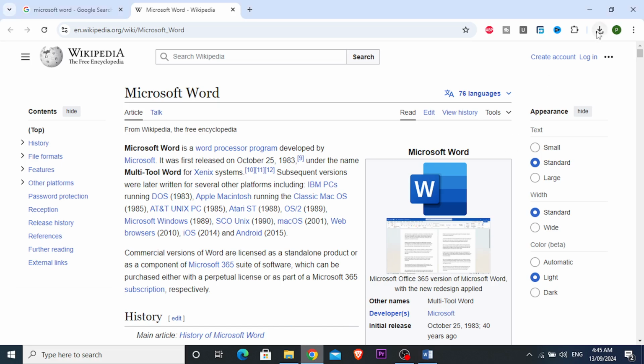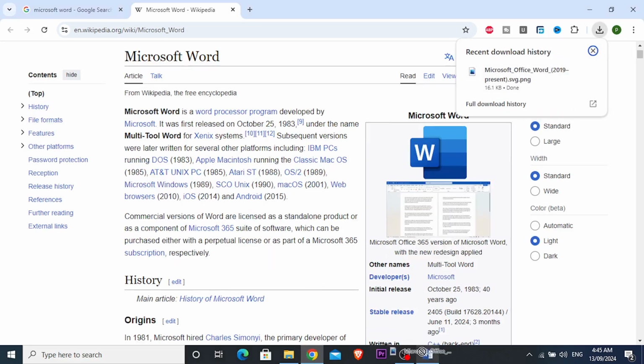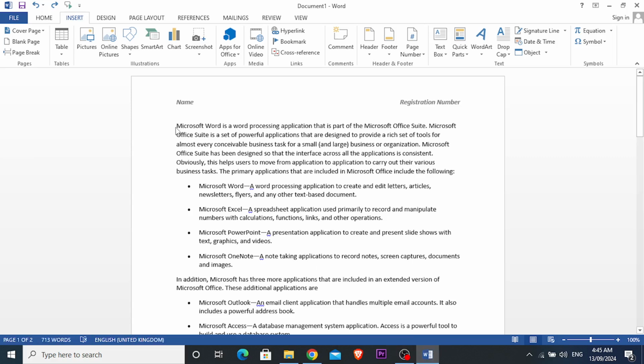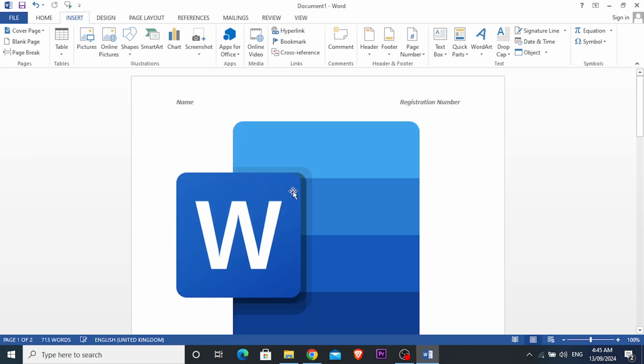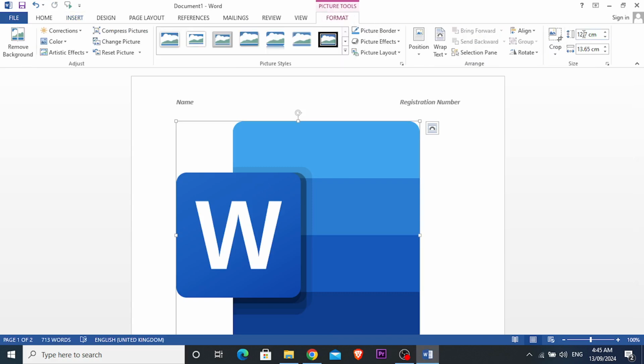So you just come here, you just drag it. Just drag it to Microsoft Word. Boom, the image comes in. So you can format it, you can play around with it, and you can change the size.